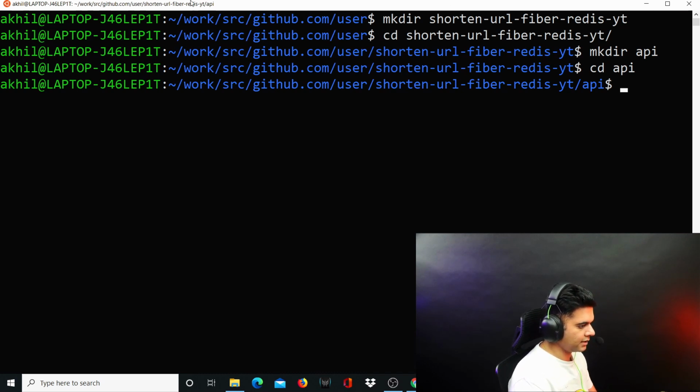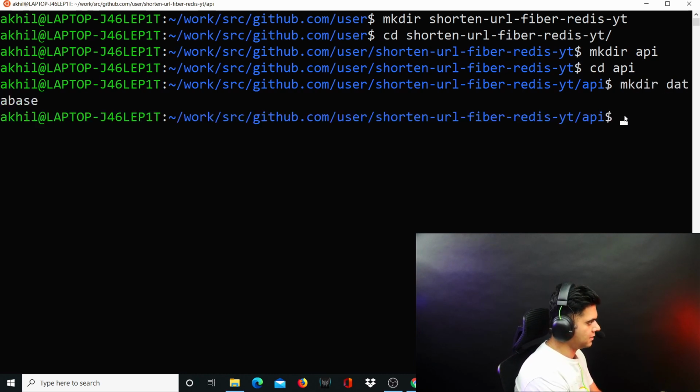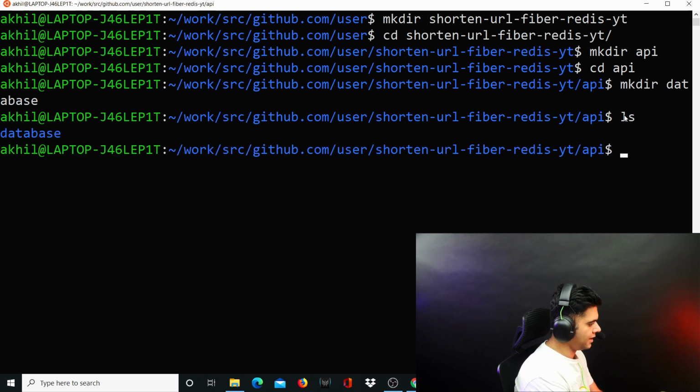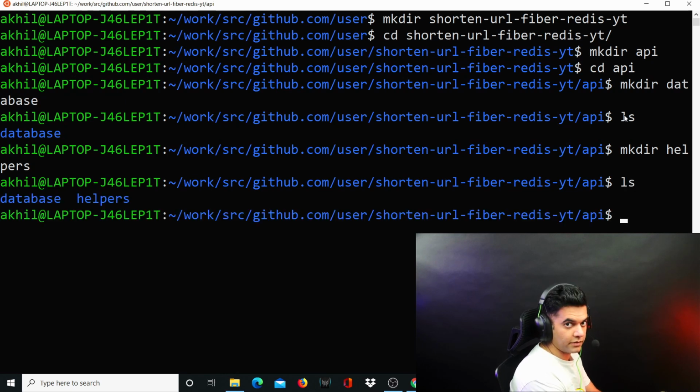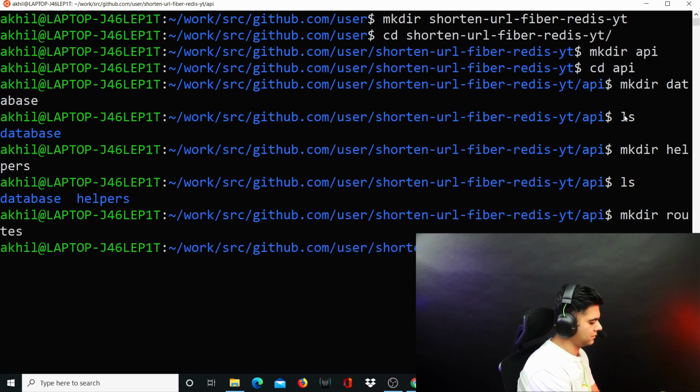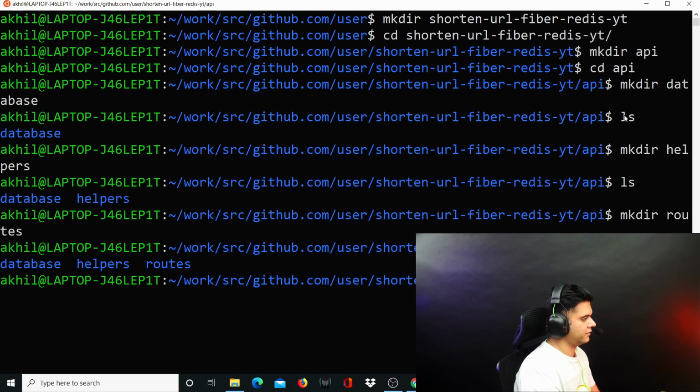And in that I'm going to create three different directories. The first I'm going to create is called database. And so you'll just ls, and then you'll create another directory called helpers, and you'll ls again just to see that both of them exist. And then you'll create another directory called routes. So just ls to ensure all three of them exist.